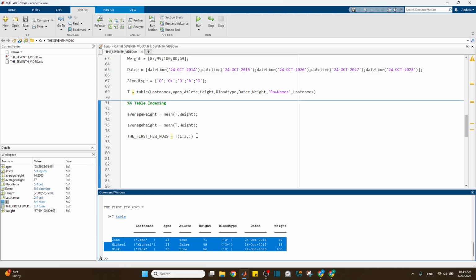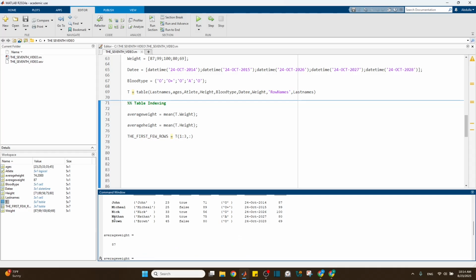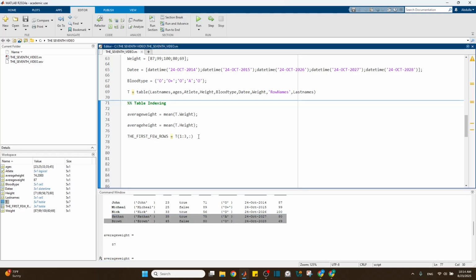Okay, now let's try with the last rows. This is my table. What if I want just the last two rows? Instead of writing the number, let's say you have 10,000 rows, it would be very hard to pick the last two, or maybe something in the middle. So the other option we can do is the last rows. Same sequence, T and open, but MATLAB understands end.